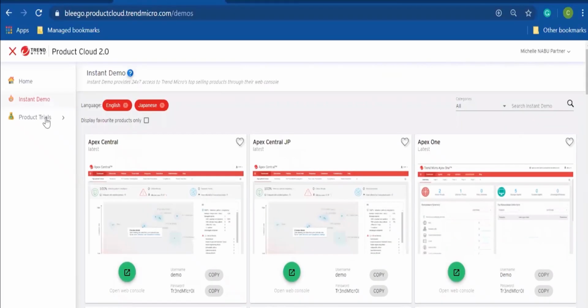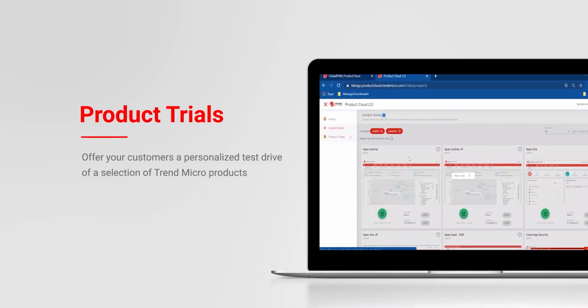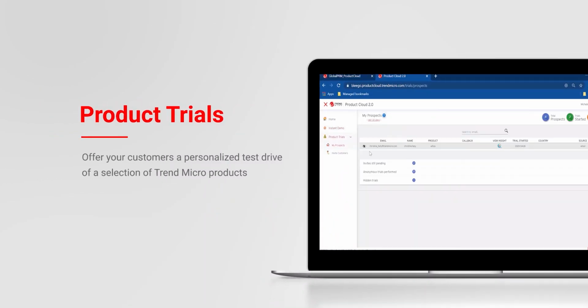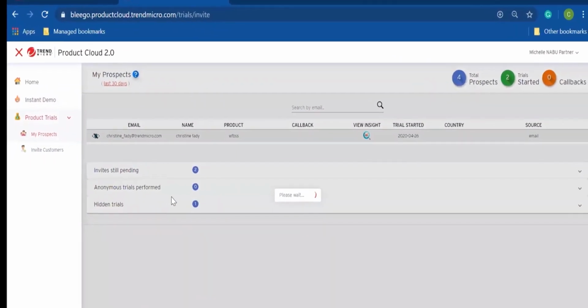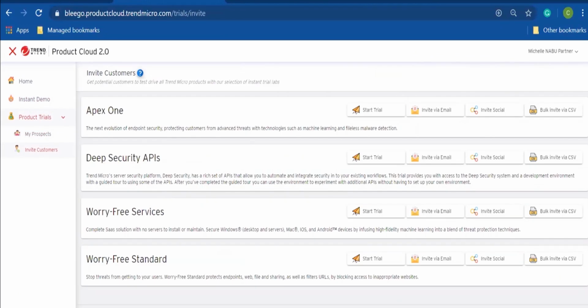The second service is called Product Trials. Product Trials allows partners to offer their customers a personalized test drive of select Trend Micro products. Partners can invite their customers to trial in three ways. 1. Direct email via the Invite via Email option. 2. Inviting more than one customer at a time via the Bulk Invite via CSV option. Or 3. Via the Social Media option.